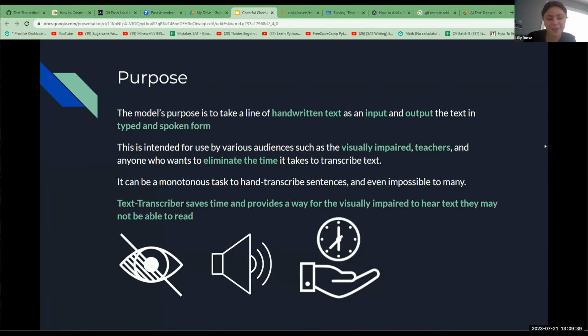So hi, I'm Lily, part of Cheerful Cheetahs, and the purpose of our model is to take a line of handwritten text as an input and output the text in typed and spoken form. This is intended for use by various audiences, such as the visually impaired, teachers, and anyone who wants to eliminate the time it takes to transcribe text, as seen in the trailer. It can be a monotonous task to hand transcribe sentences and even impossible for many people. So text transcriber saves time and provides a way for the visually impaired to hear text they may not be able to read.